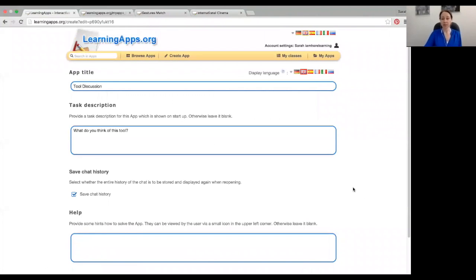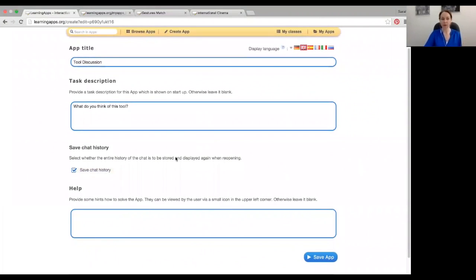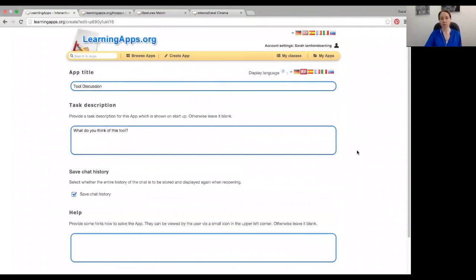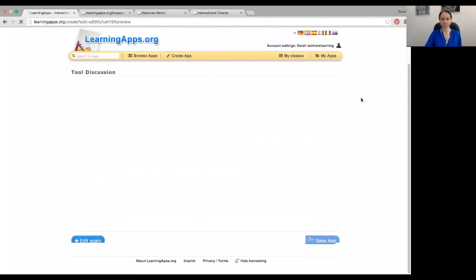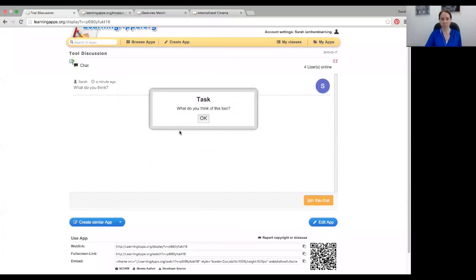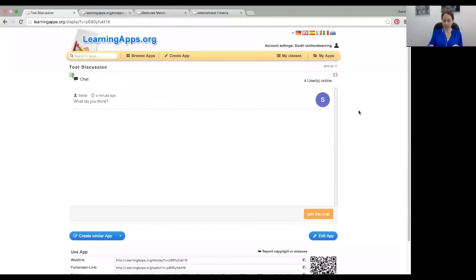So if I just click on that edit, then I can choose to save the chat history, so I can remove it. If I unclick that, it will just delete the chat history completely and remove it. I'm just going to leave it on so that people can participate in the chat room. Okay, so just important to remember when you're using the chat room. Now, so that's just giving you a little bit of an idea.